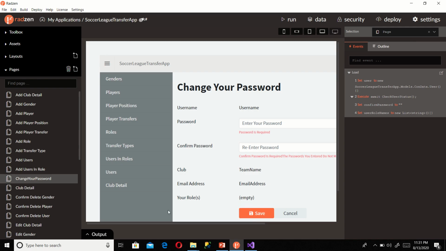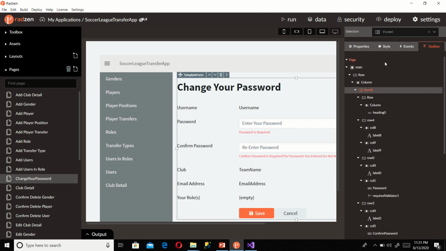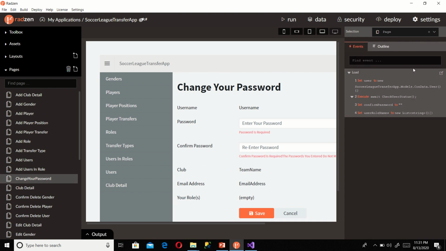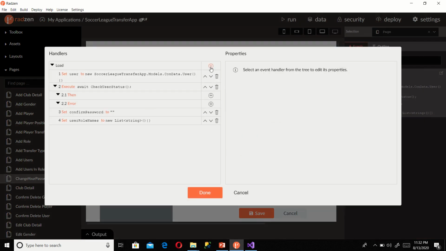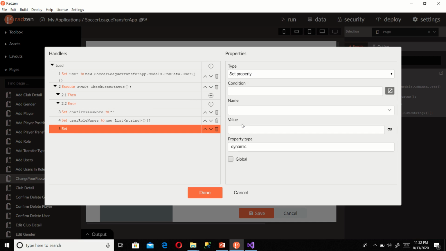Now we will go back to Radzen. We'll go to outline, we'll go to page, we'll go to events. We'll create another property, set property. The name of this property will be user roles. To be string, empty string. We initialize it to be an empty string. We click done.